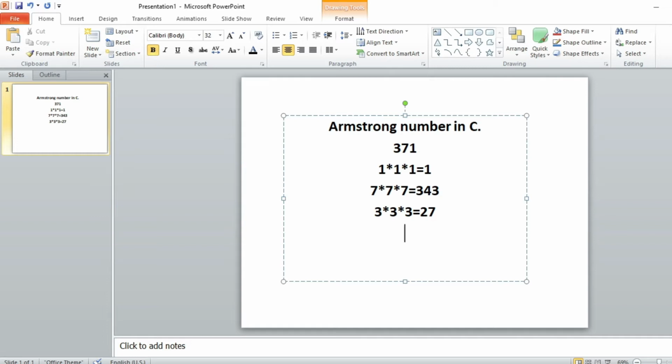Let's add the answers of all the digit cubes. The answer will be 371. Here 371 and this inputted number 371 are equal, so we can say that this number is an Armstrong number. I hope you understand what I am trying to say. Let's do the coding of this logic and Armstrong number in C.